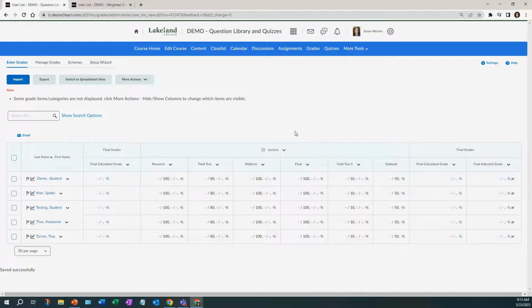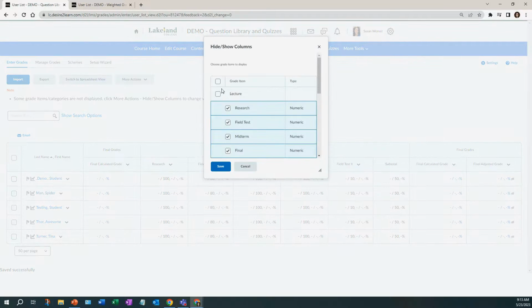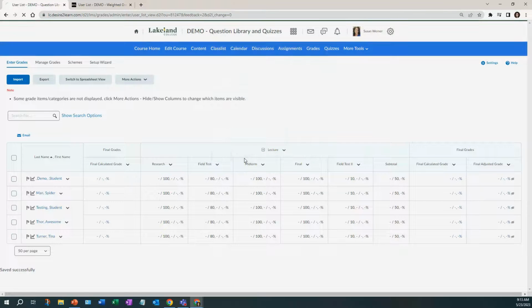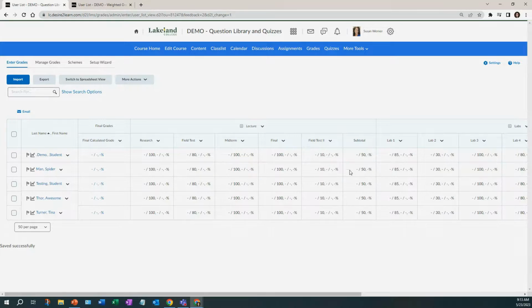So it's not going to affect the grade anything, but now how do we bring those back? Same thing. Click more actions, hide show view, select everything and click save. Now they're all back. That's how fast it is to hide show grade columns in D2L.